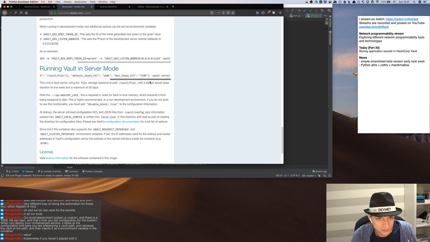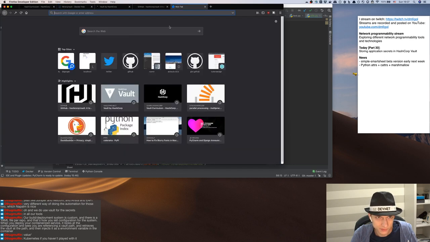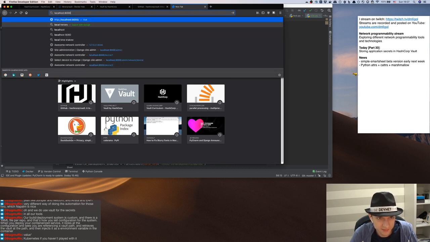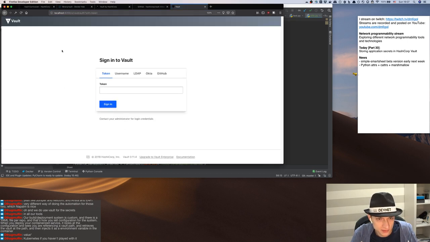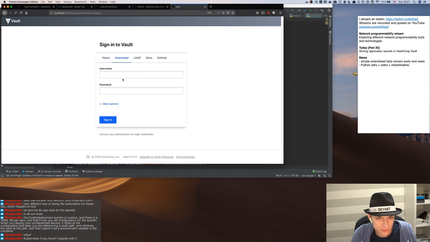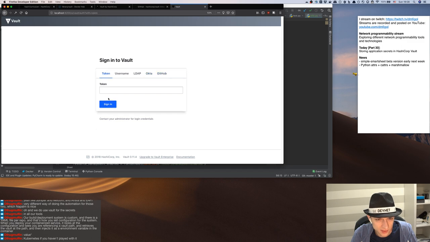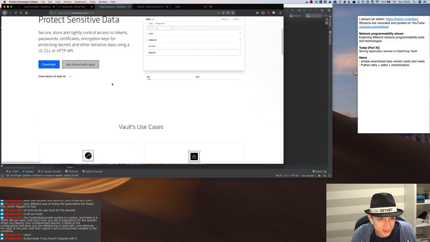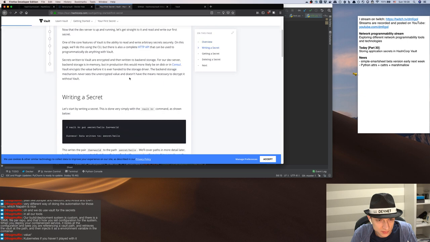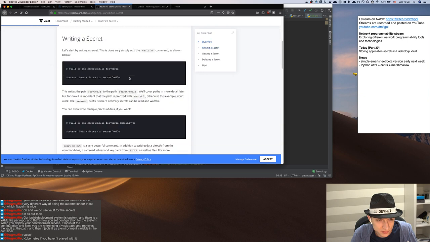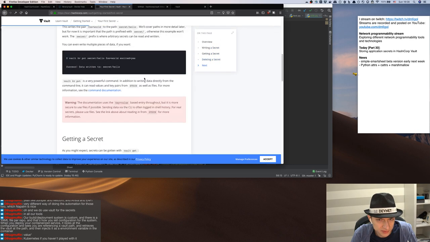Okay, so let's go ahead, I guess, to the GUI, and again, I haven't read anything, so let's see how hard it's going to be. Okay, it says sign in to Vault. There are different ways to sign in. And yeah, I guess I will actually have to go to the documentation now. So let's see, get started with Vault. Your first secret. Well, first I think I will have to create an account or something there.